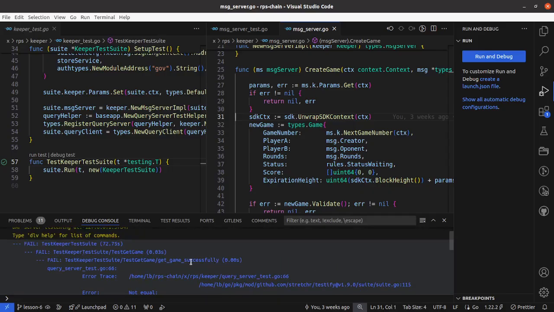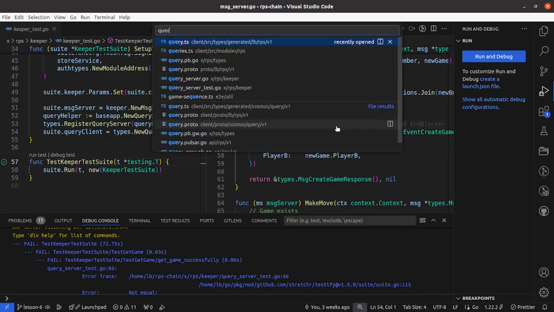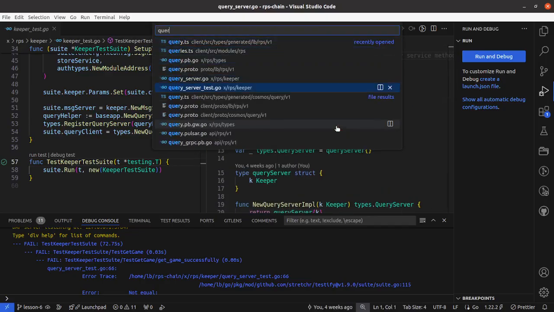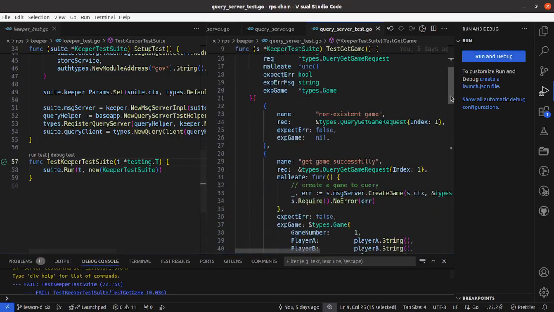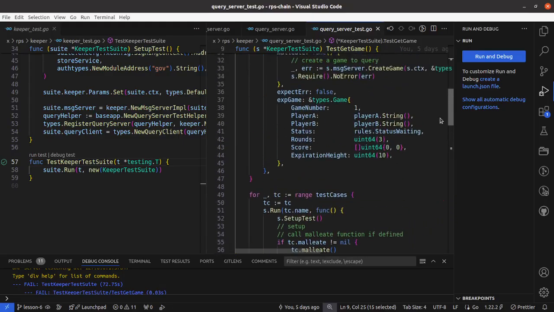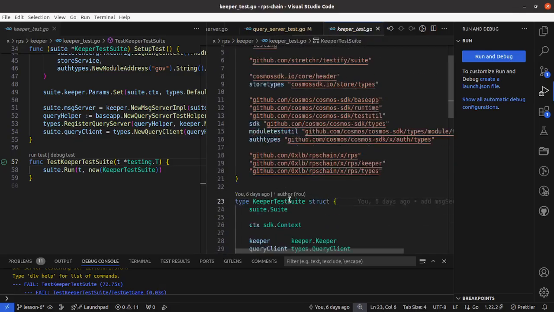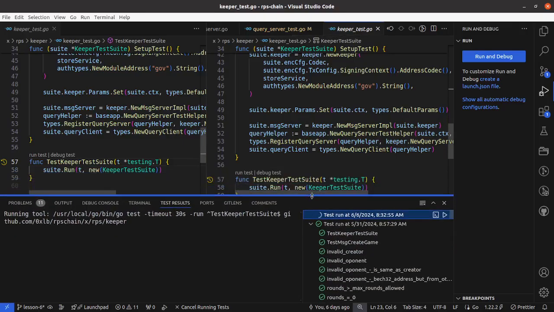For which case is this? Get game successfully. For the get games, let's go to the query server test. It's running also this test because this is what the keeper test suite is running, all of these. But actually you can select here; we should put types default TTL. But if you want to run just that one, you can do that also. If you, for example, press here, you will get all the results of the tests.